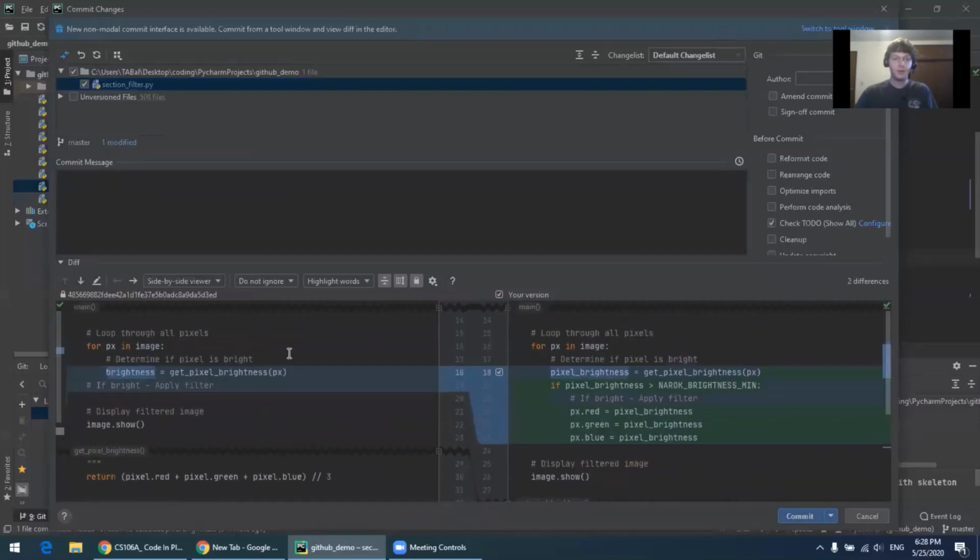And up here, we have this new loop. It used to say brightness equals get pixel brightness, so I've renamed that in this version. It's now pixel brightness equals get pixel brightness. And it has this if statement where it actually applies the filter. So we've done all that. We can see the change that's happened.